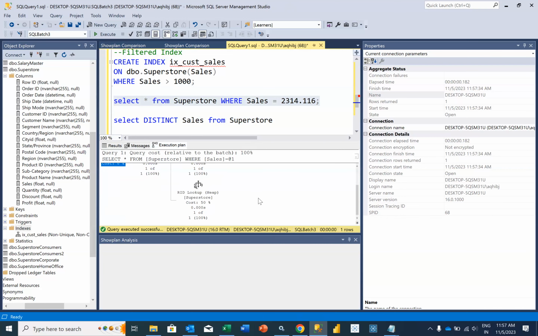You can see here automatically it has taken non-clustered. So I'm trying to query wherever the sales is 2314. Instead of a table scan, it automatically goes and does non-clustered. I generally don't use filtered index, but in case there is a requirement, remember that there is something called filtered index. It is again a non-clustered index only, just that you are putting down some filtering condition. Okay?